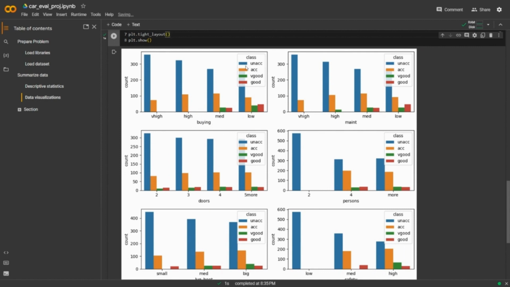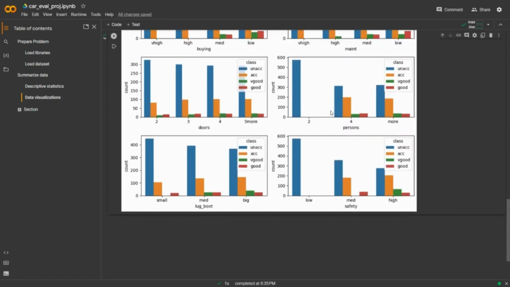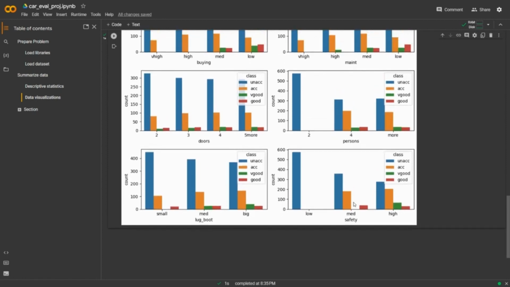Now these are the count plots, which means for the buying attribute, we don't have any good or very good car evaluation for any cars that are placed in the very high or high segment. Same with maintenance, but here we see very good cars are available for high maintenance. That's fine. The safety. So here you see very good cars are highly safe. No questions asked.